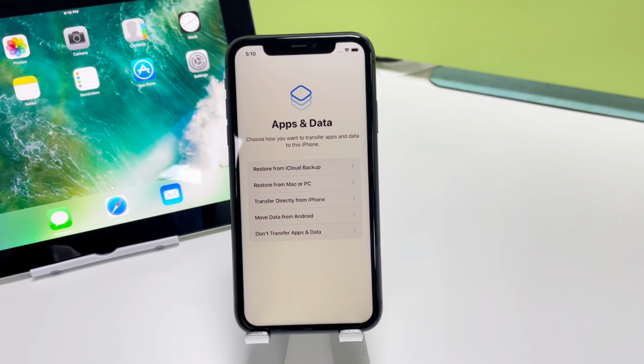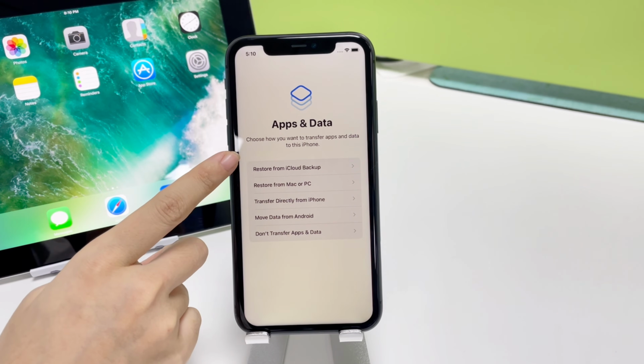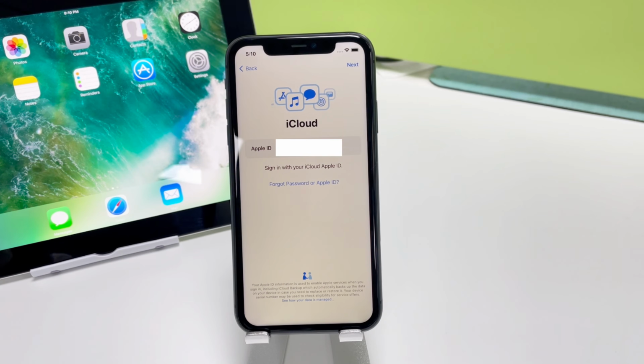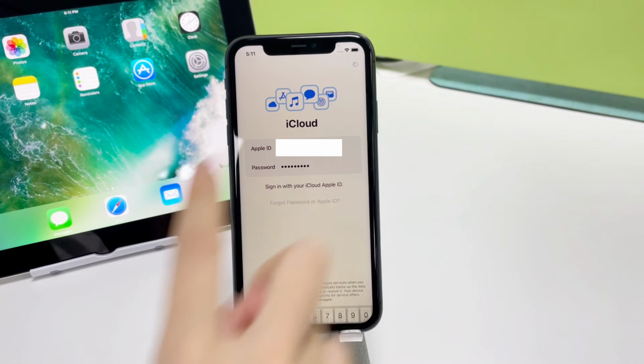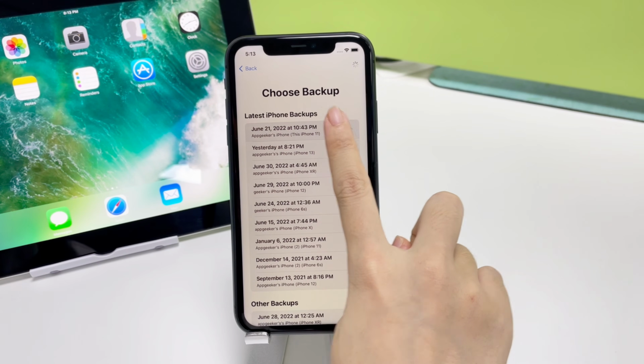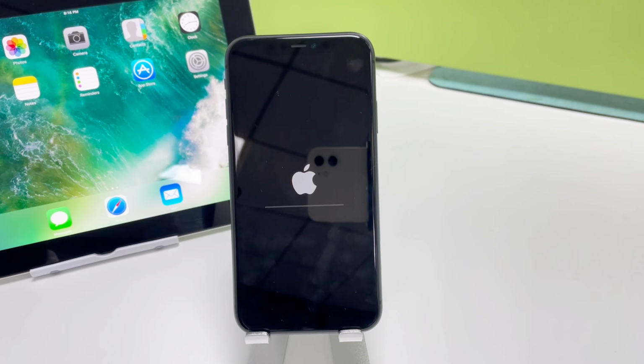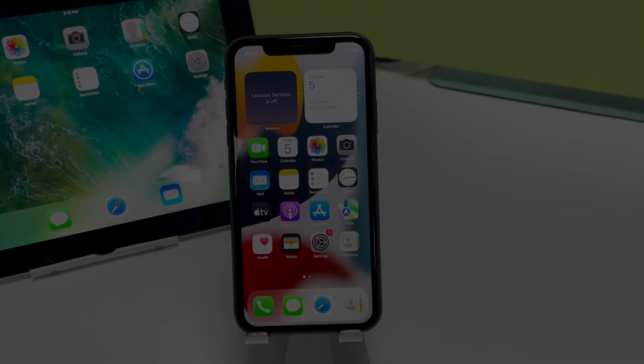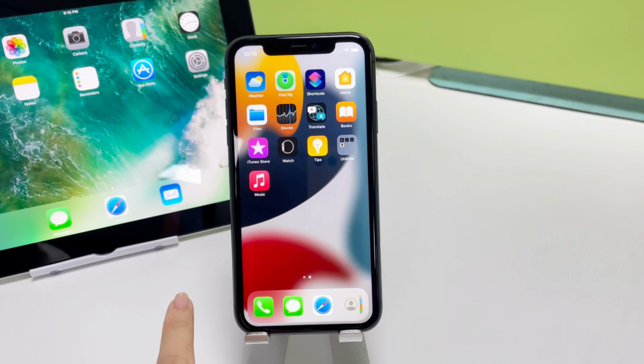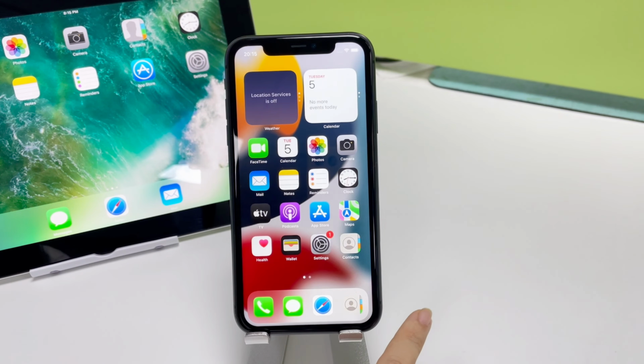When you get to this Apps and Data screen, you can get your data and settings back by selecting the Restore from iCloud Backup option, then enter the password of your Apple ID and choose the latest backup to proceed. Now it starts to restore your data and it'll take a while, depending on your backup data size. Once it's done, your iPhone will restart again and you can get your data back on the device. Here we go, we're back on the home screen, simple like that.